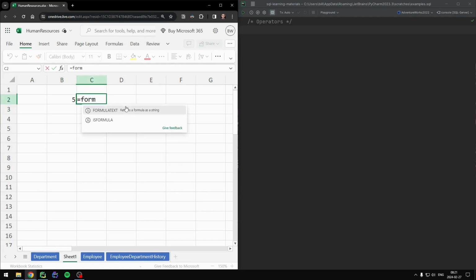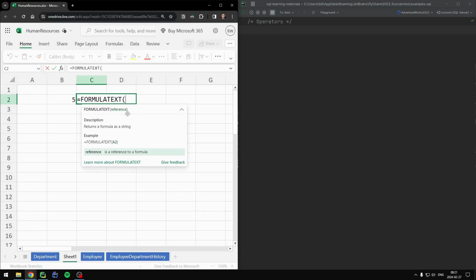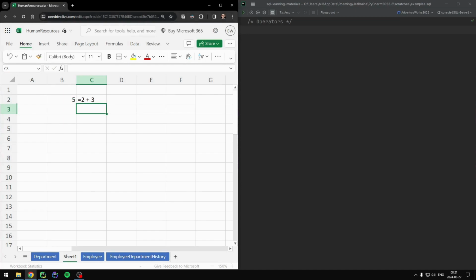And just so that we can keep track of what we've done so far, I'm going to use the formula text function. So that's the addition operator. Easy peasy. There's also the subtraction operator. We can do 2 minus 3. Easy peasy. That's addition, that's subtraction. What else? We can do multiplication, 2 times 3. And what's the last one? We can do division, 2 divided by 3. All exactly what we expect. We know these, we're familiar with these, we use these all the time.